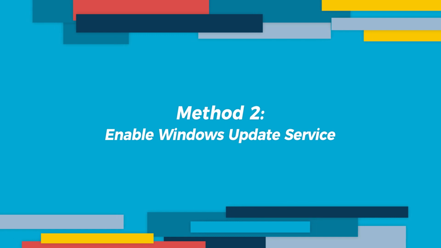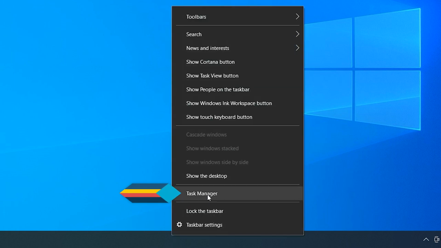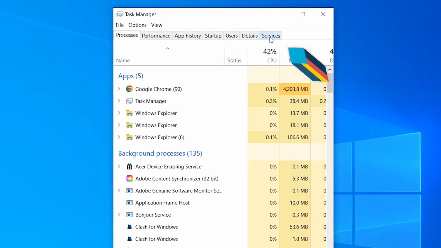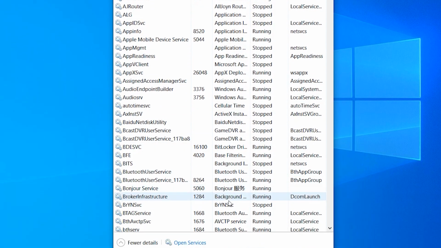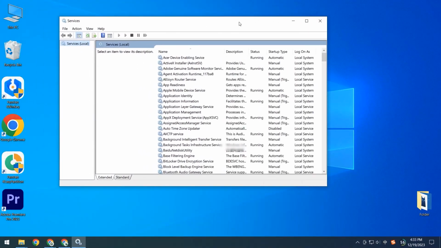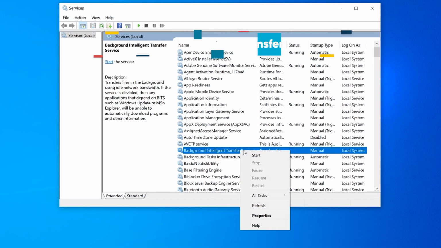Method 2. Enable Windows Update Service. You need to right-click on the bottom taskbar. Then select Task Manager. You need to select the Services option in the third column. Then click on Open Service at the bottom. This will open the Services program. Then you need to find Background Intelligent Transfer Service here. Okay, found it. You need to right-click on it and then select Properties.